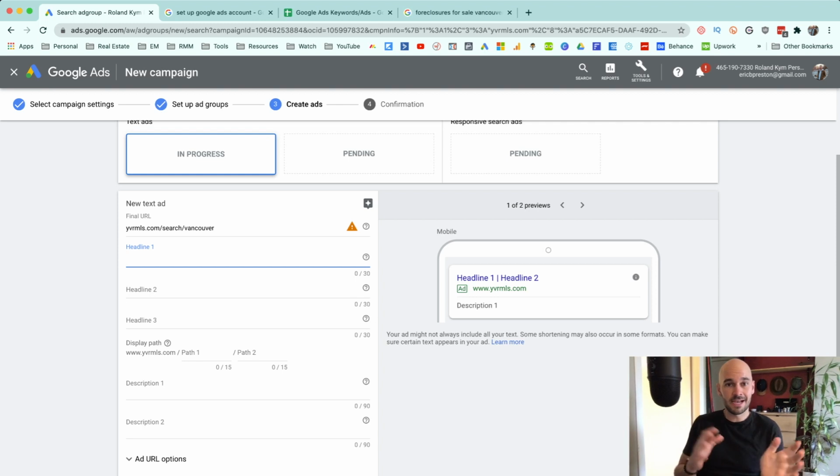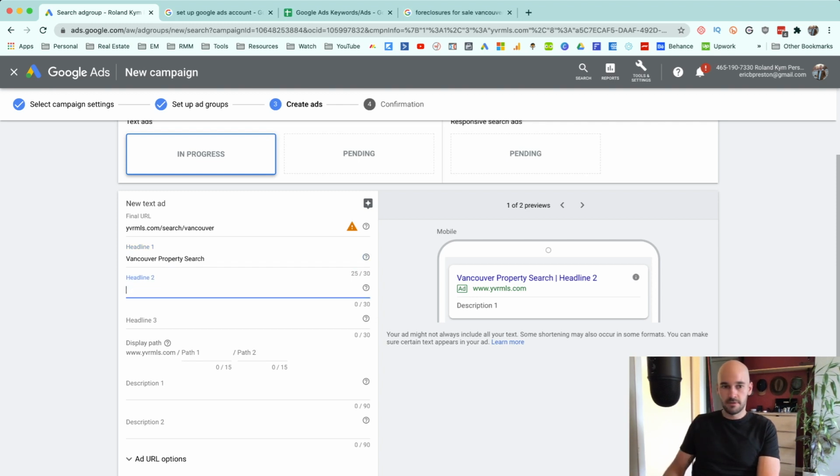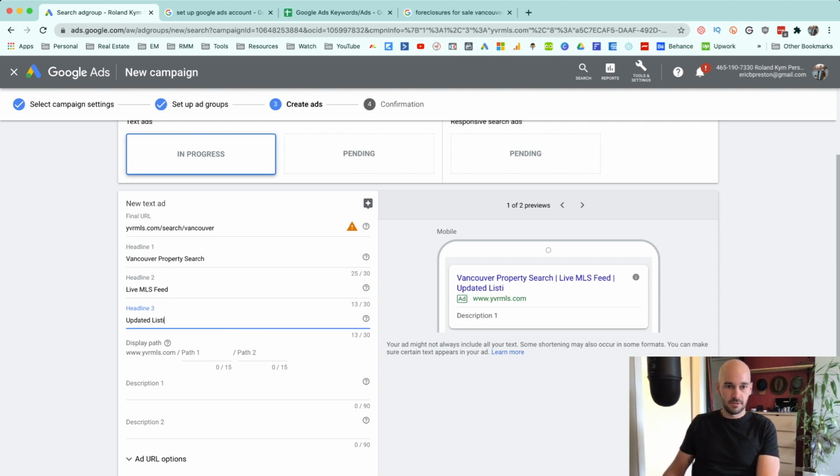There's no exact science to this, but there is a bit of a formula you want to follow. You want to make it really obvious what it is. So I like to put Vancouver property search, live MLS feed, updated listings. I think that's pretty clickable, and that's a lot of what we use.